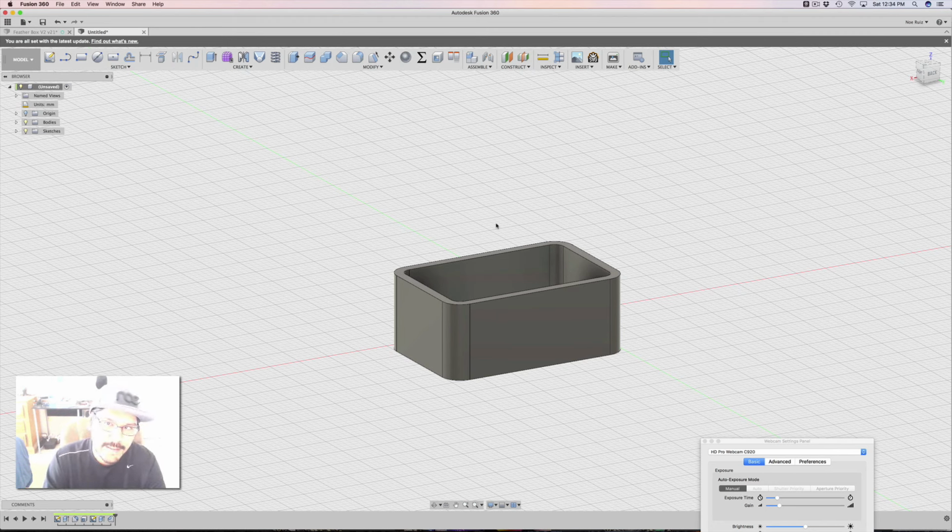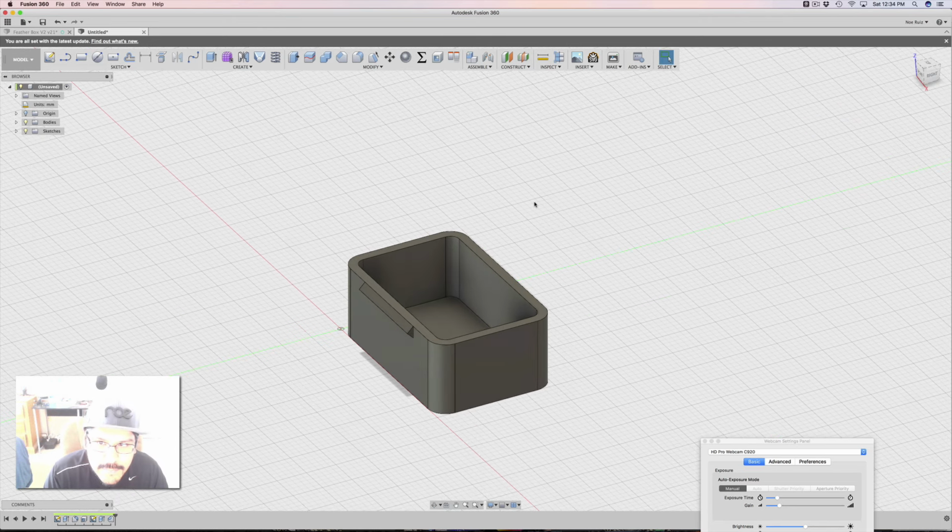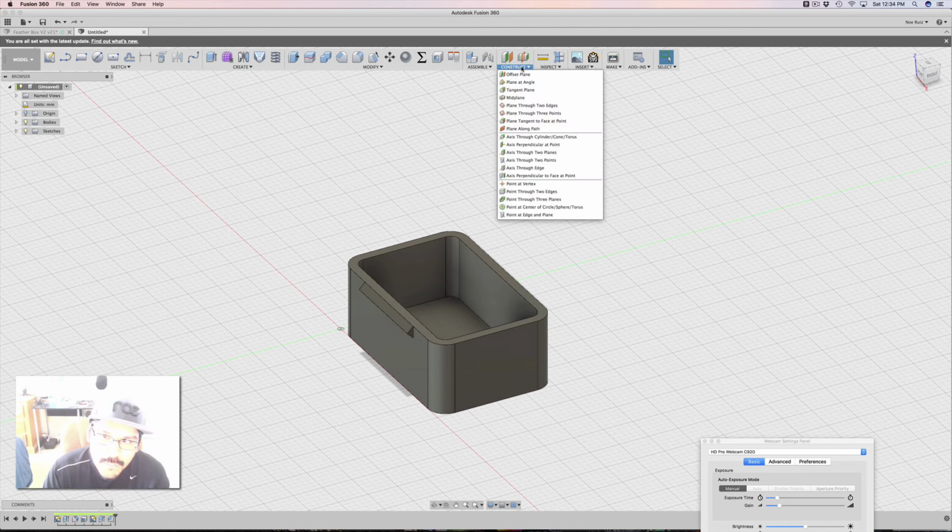So that way when we update the length, those two features kind of update with it. So let's do that. To do that, I'm going to use a construction plane. There's a set of tools called construction planes, which allows you to create work surfaces so that you can work on different types of areas of your design.